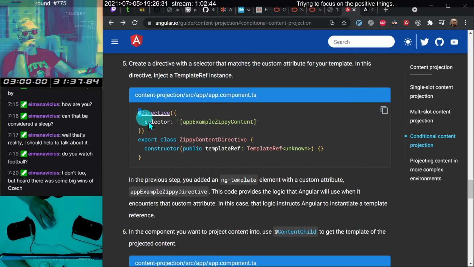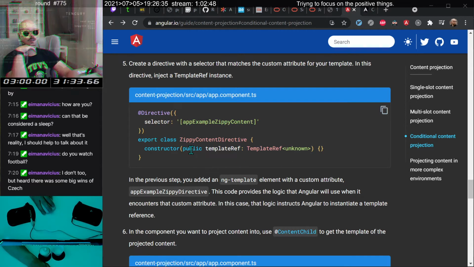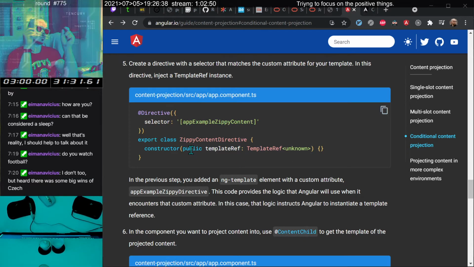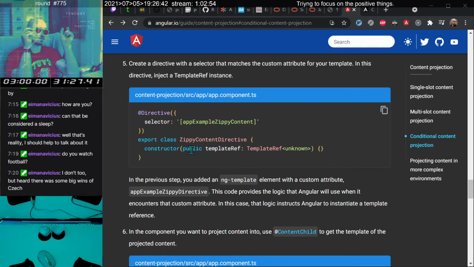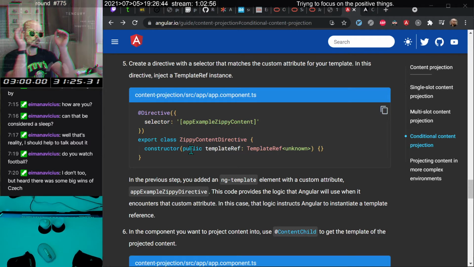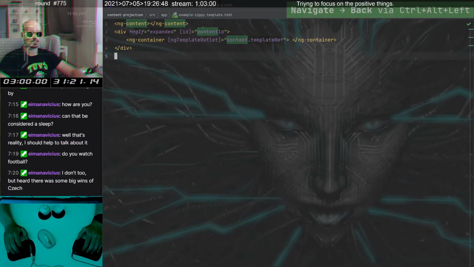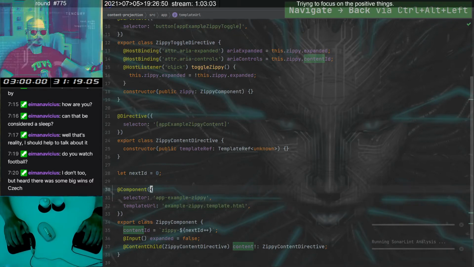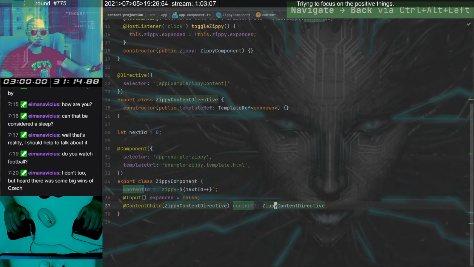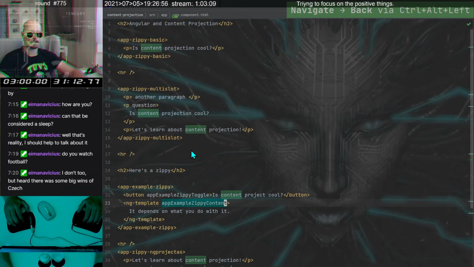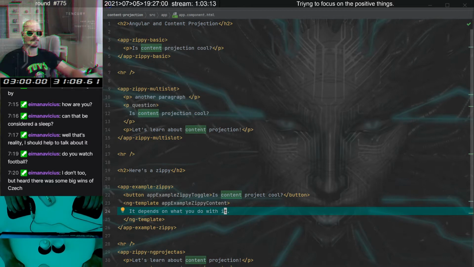Yeah, so we did the directive, then we have that, which means that we will control that element, and we can take out the template, right? So if we go where it was, here, it's over there.